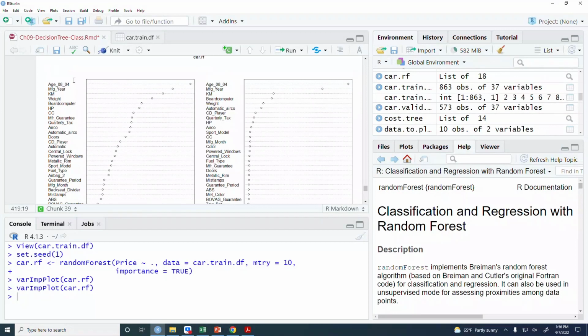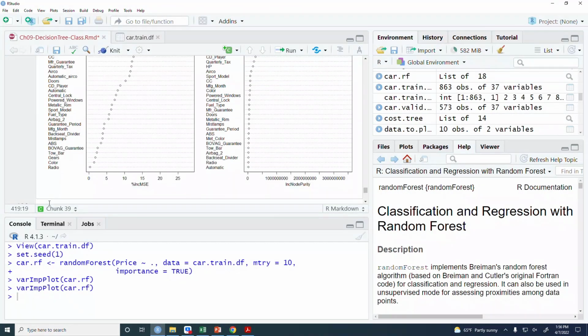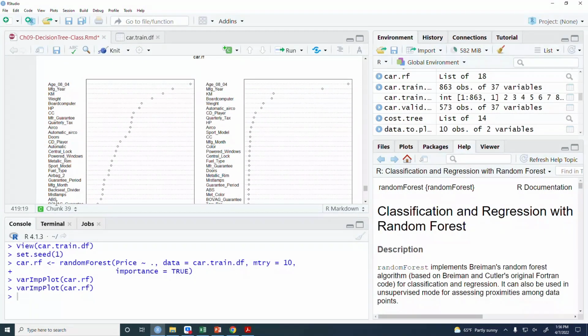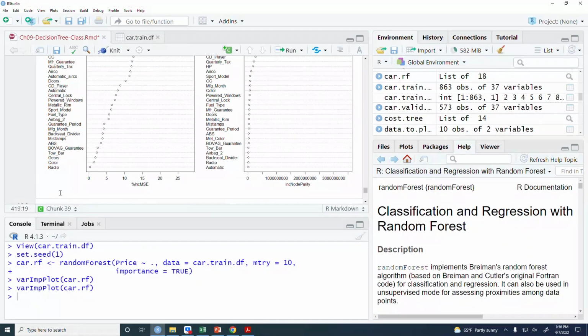So what this means is, in the order of importance, these are the variables that are important in determining the price. The most important is age, and then manufacturing year, kilometers, weight. That makes sense, doesn't it? So in decreasing order of importance.